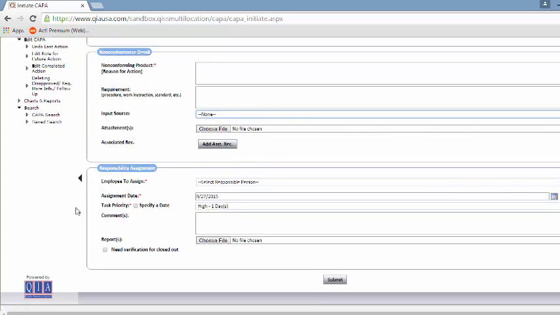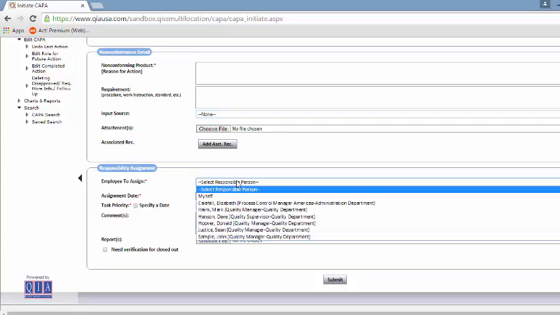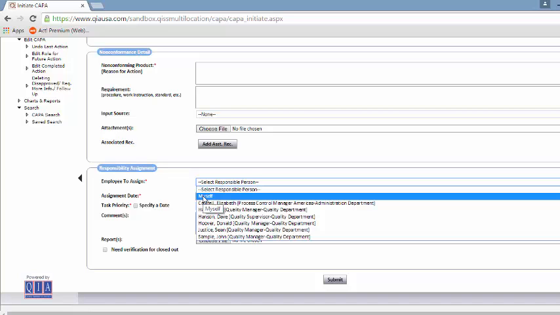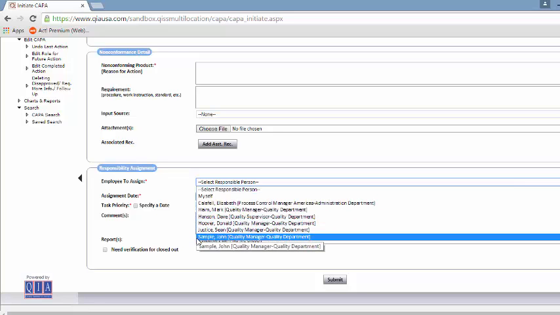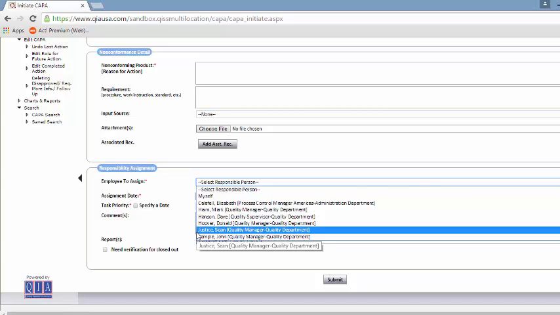This is the assignment of responsibility, where you will select a responsible person to undertake the task of the corrective actions. Please note you can always choose yourself if you are the initiator of the corrective action, or you can send it to a group of people that are listed herein that you will load beforehand that will have specific permissions to undertake actions in QISS.